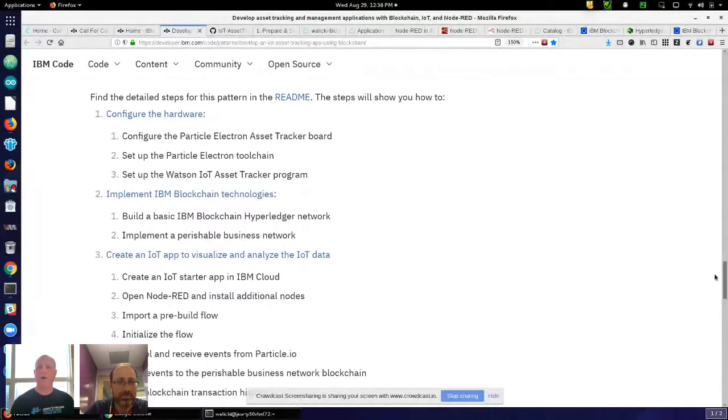I'll talk about the business network archive that I've constructed for this perishable network. Then we'll walk through how to build that with the blockchain model and what transactions I'm adding to the blockchain. We'll deploy that in Hyperledger up on IBM Cloud. A couple of different choices there we'll talk about. And then we're going to build an application. We'll use Node-RED and some flows I'll introduce you to so that you can see how it all comes together. Okay, so let's get started.